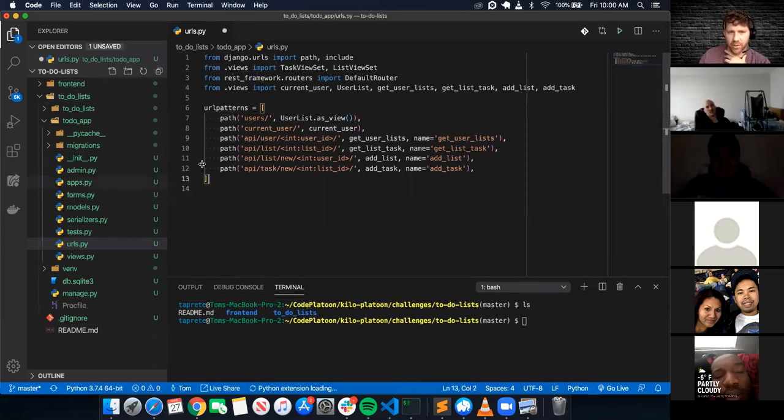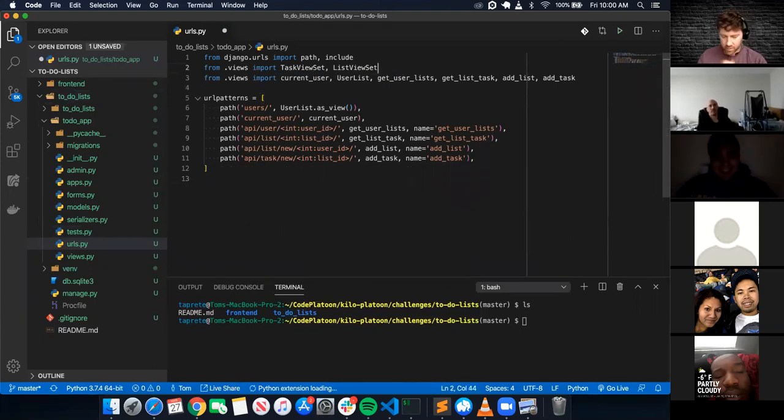I'm going to get rid of some stuff because I started using REST framework, and I was like, I'm going to try to do this just vanilla style. So I created a weird URL because my URLs should have been like API/users, whatever.